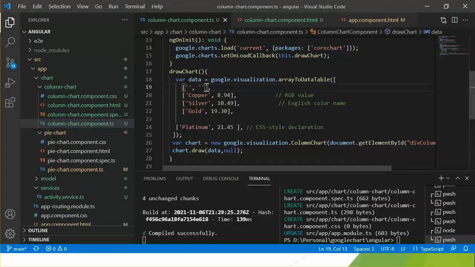This way I can add the role in the data table. So the key value pair, where the value is style in this case. So now I can put in the CSS colors. So for copper I'm adding a color code.